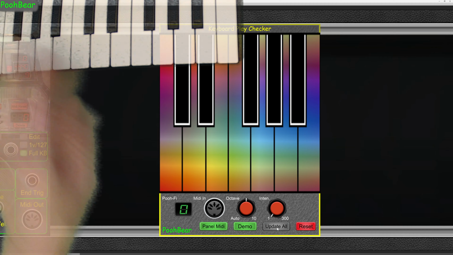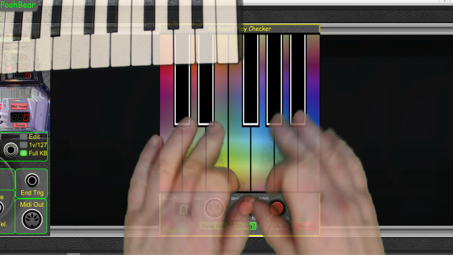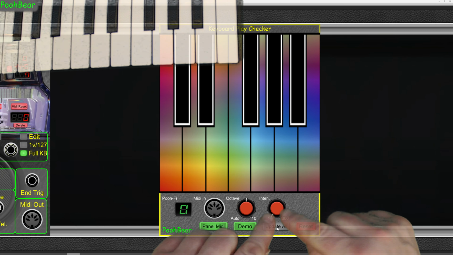We have an update all, and I'll demonstrate that in a minute when we start linking some of these together, because it's to do with when we've got multiples. I can come along and set the intensity.